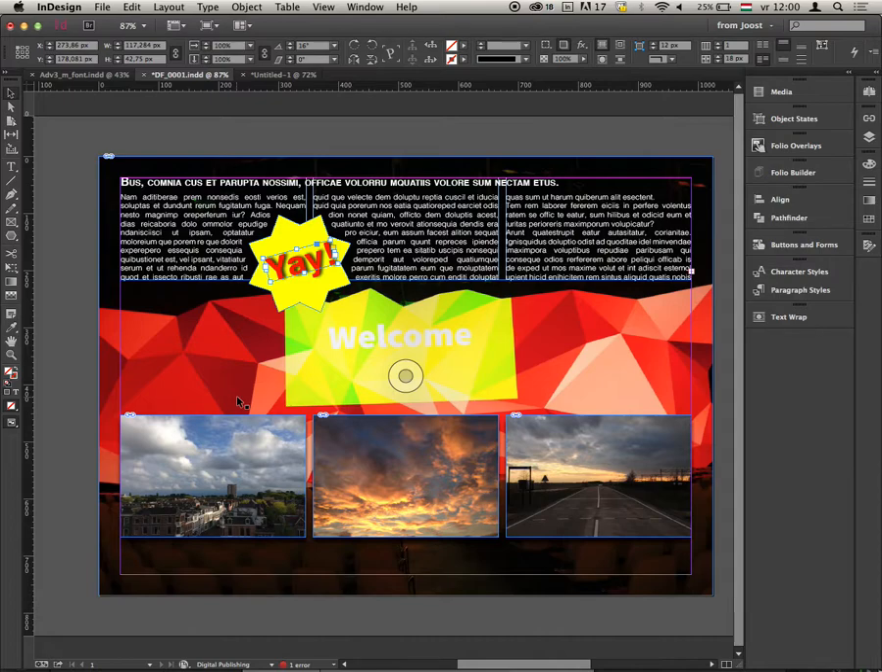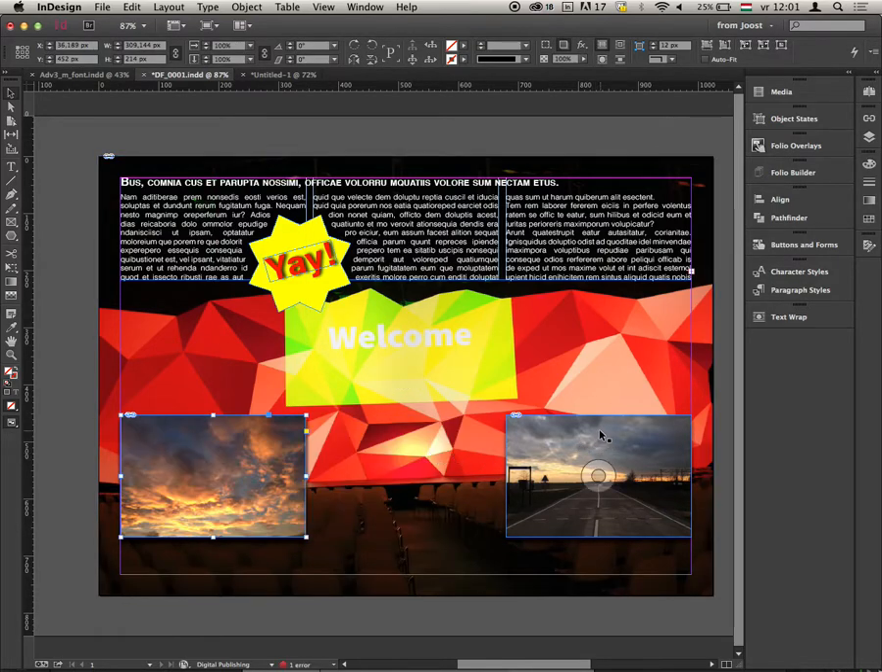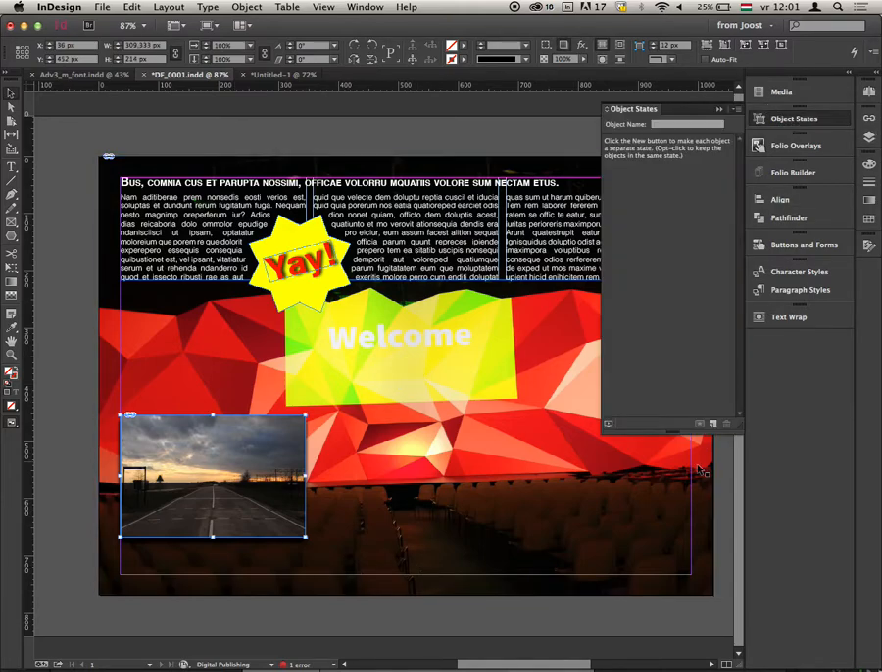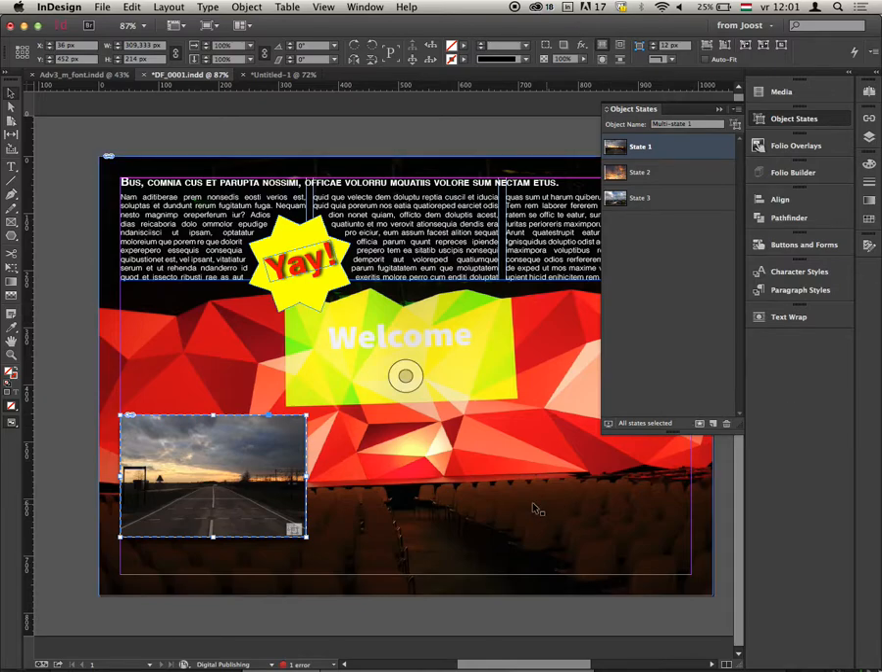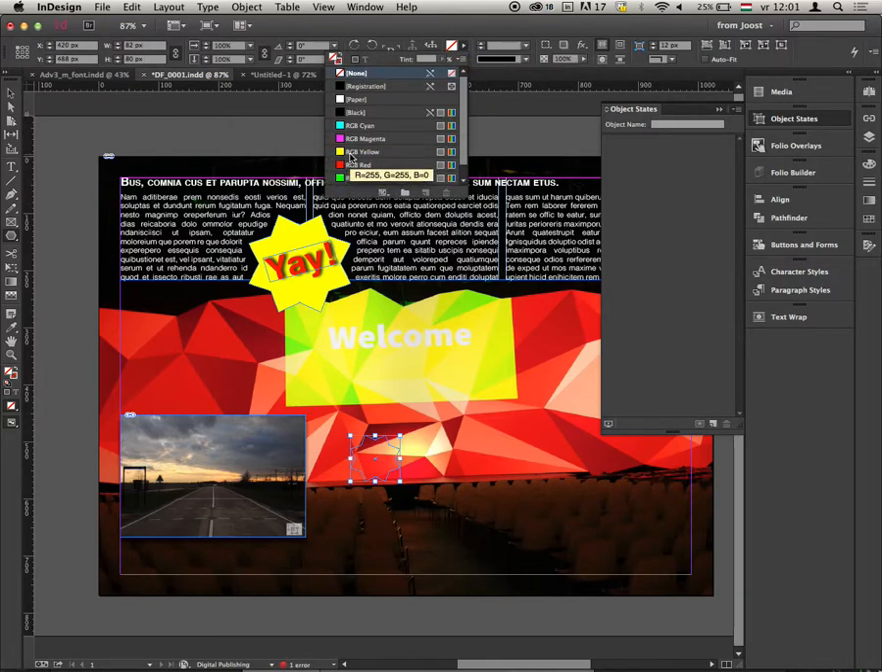No? No multi-state object? How about I make these 3 images a multi-state object? Oh no, we're out of time. So I'm going to do this really quickly. It's a really dirty solution. Selecting these, and you go to object states. I'm clicking here. And of course I could add a button, and I can make that button change the state. So I'm going to go to buttons and forms.